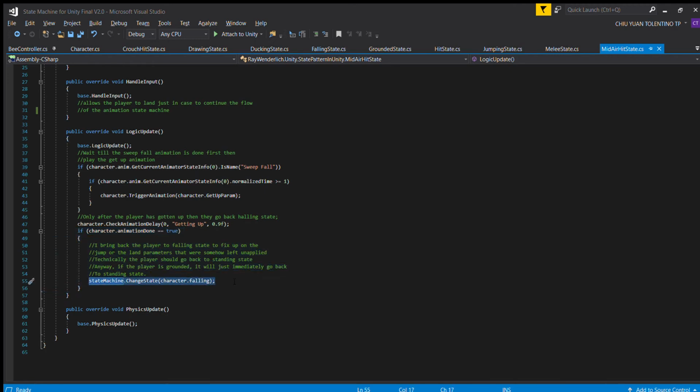So why falling state instead of standing state? It's because sometimes there are random boolean or trigger parameters which are turned on or still true, and if it enters the falling state, it resets all that and will fix the possible issues. And since the falling state could easily just go to standing state immediately, you won't even see this happening. You won't even see the player going to falling state first, then standing state. It looks instantaneous and just goes to standing state.